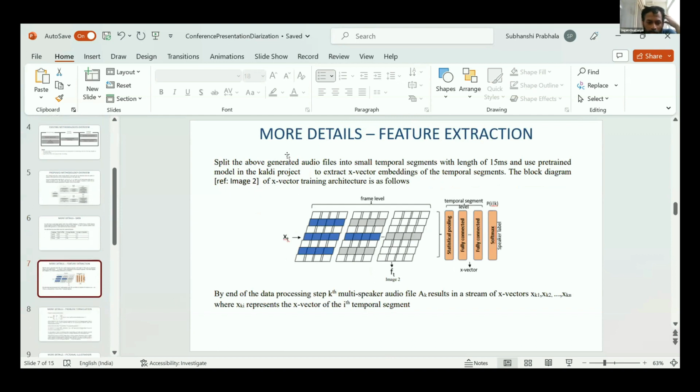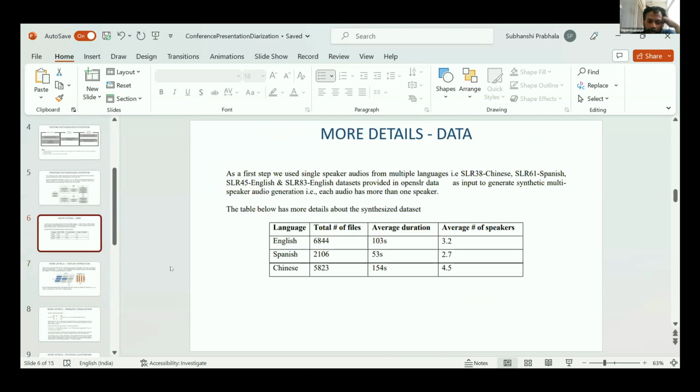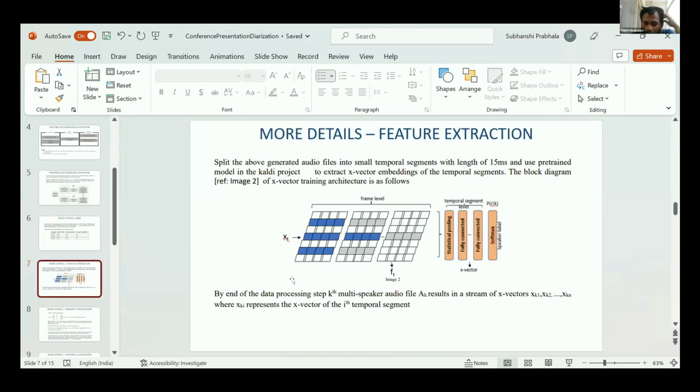So, more details. We do X-vector extraction. Like I told, I'll be skipping the denoising and other very trivial parts. So we do X-vector extraction from the audio files generated in the previous step. There are actually standard libraries. There is something called the Kaldi project. Also, you can look into Hugging Face. That's a Python library which you can use to extract X-vector embeddings for a given audio file.